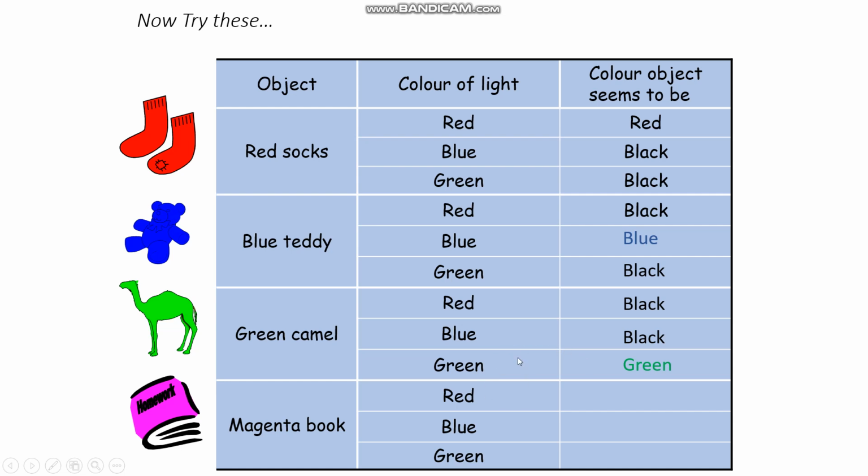Now the magenta book is a little bit trickier again. If you remember that magenta is made up of two colours, red and blue combined. So if we shine red light on a magenta book, it will reflect red light. If we shine blue light on the magenta book, it will reflect blue light. Now because magenta is just made up of red and blue, not green, then when we shine green light on it, no green light will be reflected and it will appear to be black.